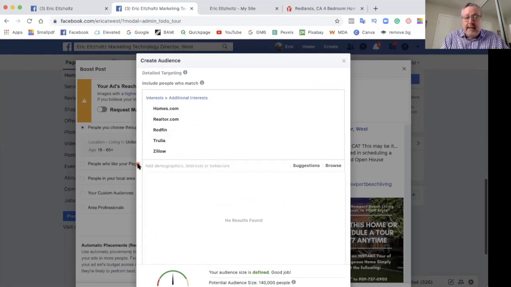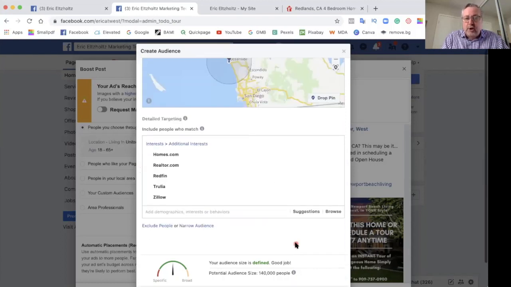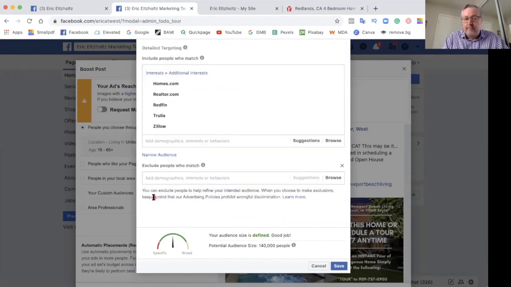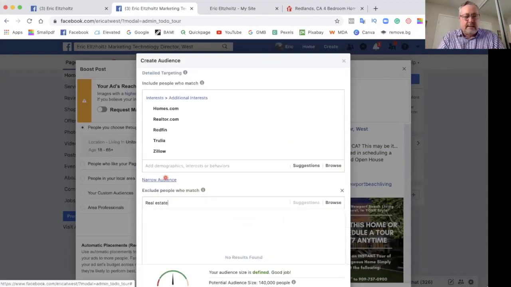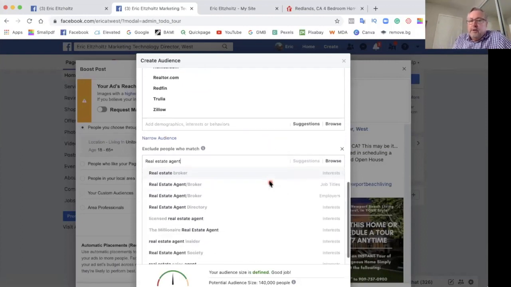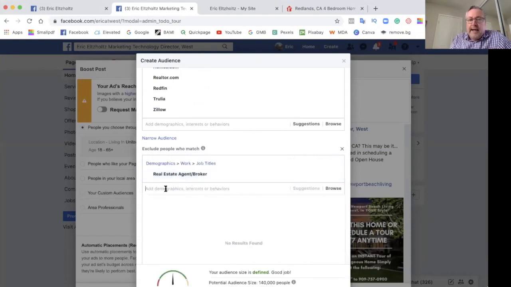I'm going to click over to the side here. See how there's no results found? Let me click in here and let me show you one other little option on here. You can also narrow or exclude people from your audience. So now I'm going to go in and exclude some people. I don't want to run ads for realtors. So how about I type in real estate agent, and let's see what shows up in here. So if you notice, I've got job titles. So I would select, let's not send this to a real estate agent broker.